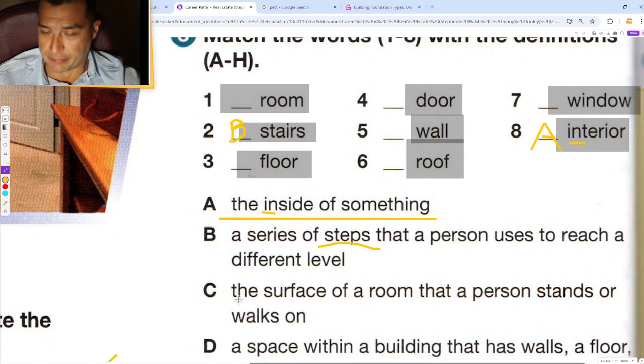Letter C. The surface of a room that a person stands or walks on. The surface of a room that you stand up or you walk on it. That is the floor.